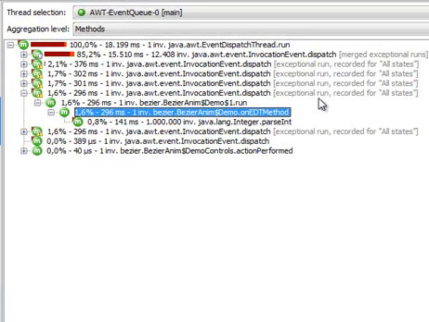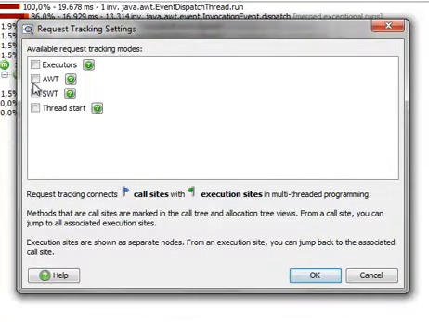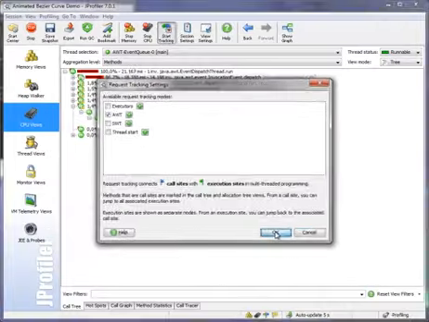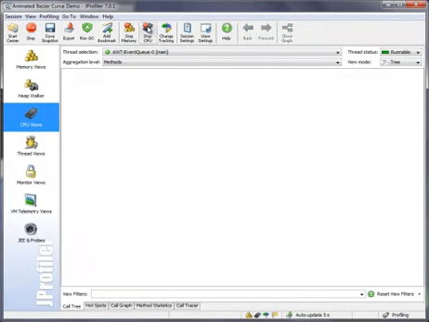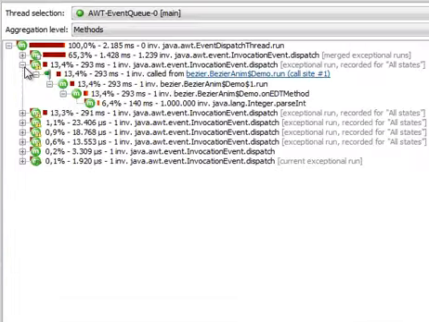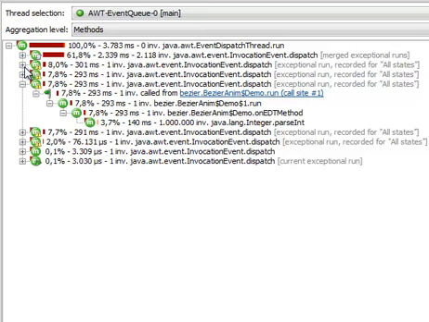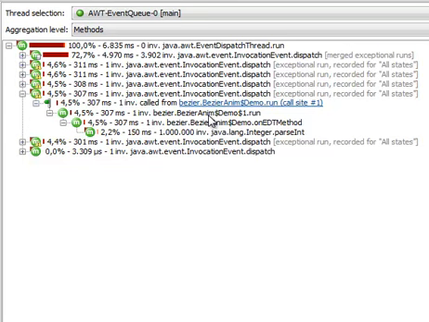Now we would like to know who posted these events, and that's what request tracking is all about. So let's start request tracking for AWT. We stop CPU recording and start it again just to get a clean call tree without any mixed settings in it. For each of the long-running events, we can now see there is an execution site node at the top that takes us right back to the call site where the event was posted.